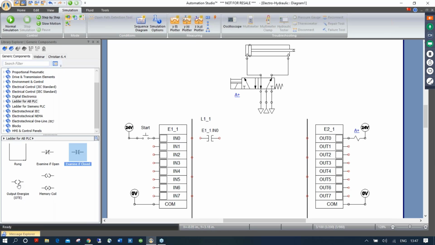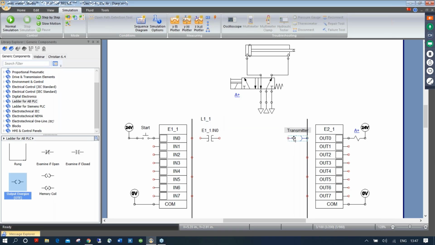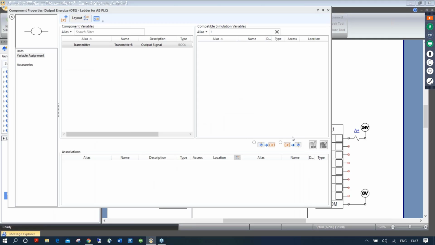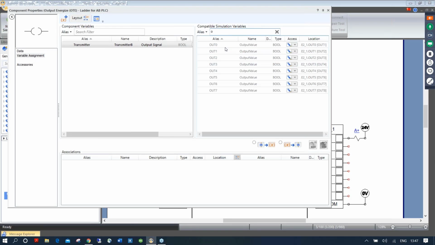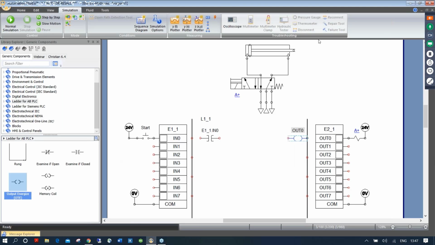I'm going to click now. I'm going to need to energize an output. So I'll take this component. And I'm going to close this. This is just a transmitter element. You click twice on it. And you're going to link it to out 0. So filter for O. And here's my out 0. Click twice. And now it is associated to my out 0.